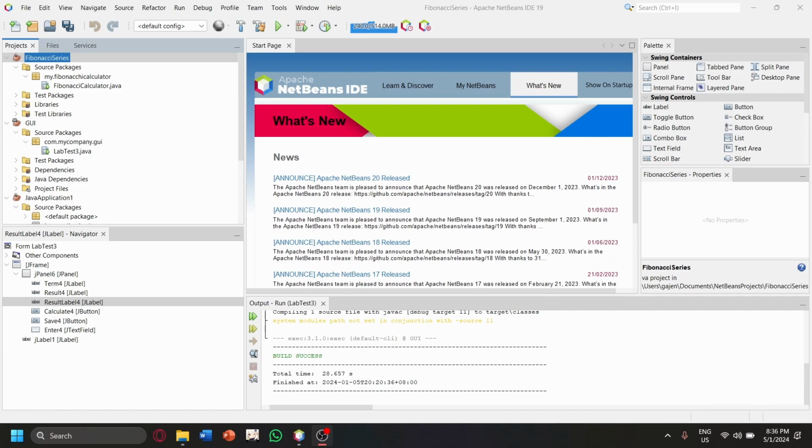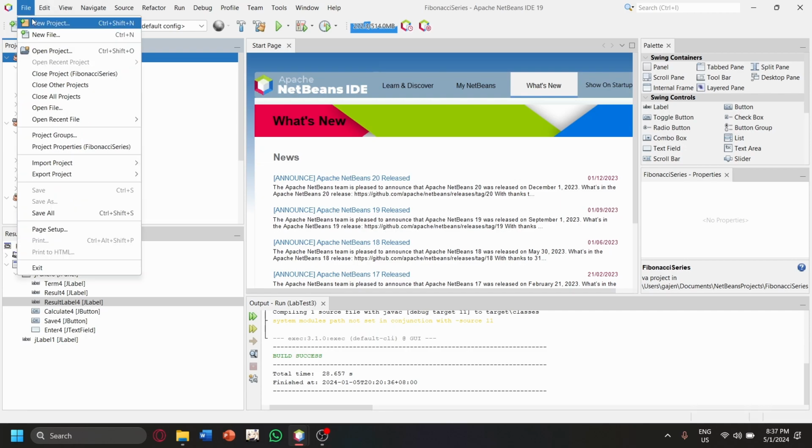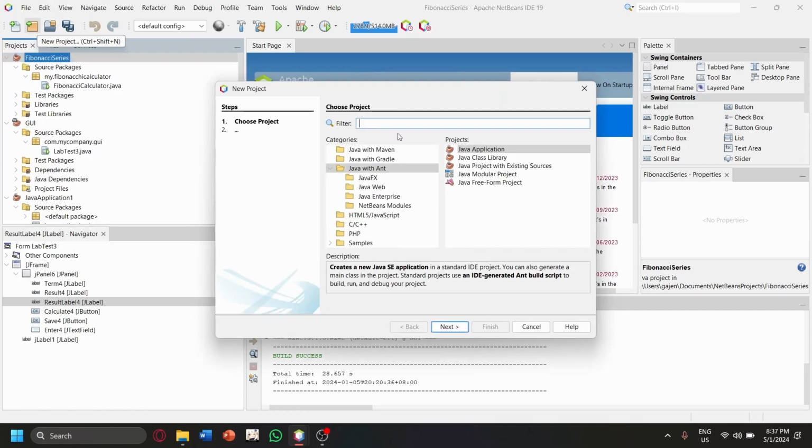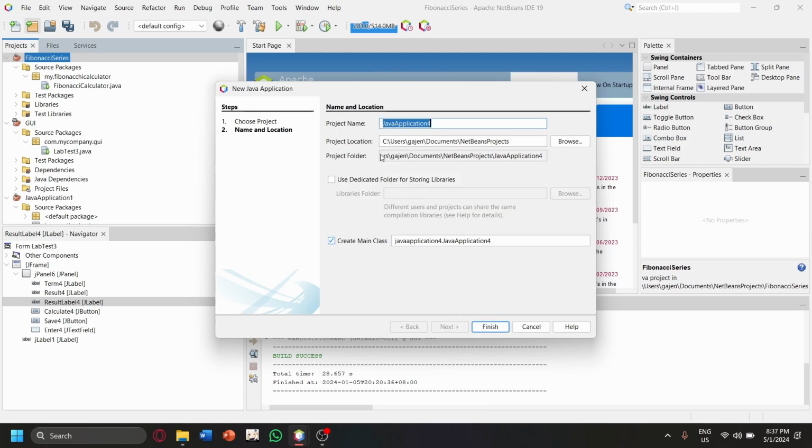So today we'll be starting off with how to create a GUI for the Fibonacci calculator. So first we open NetBeans and we have to go to the file option over here, create new project, and we click on Java and Java application, next.